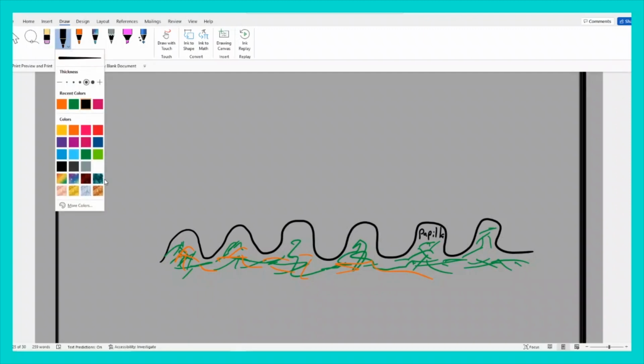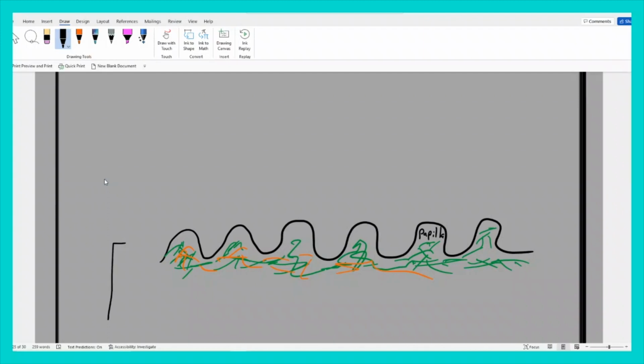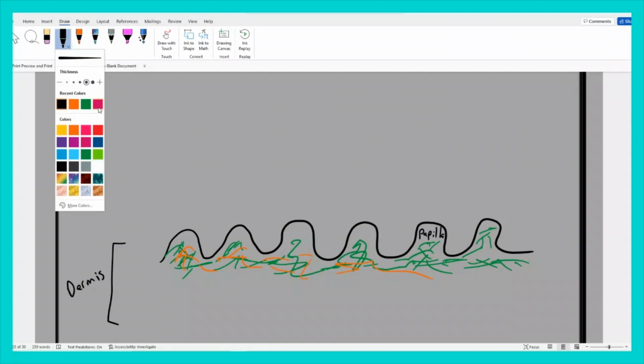So here we have dermis. And then above we have the epidermis. And this will take me some time, but that's okay. I've got the time. That's what I'm here for.